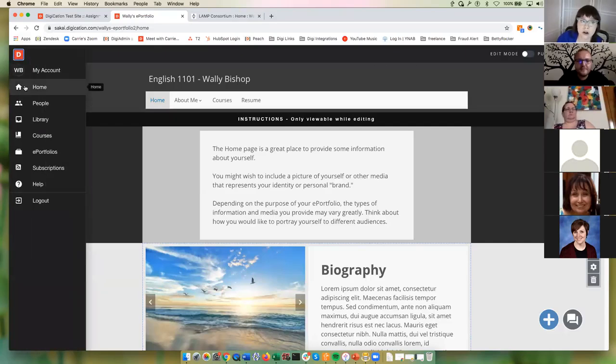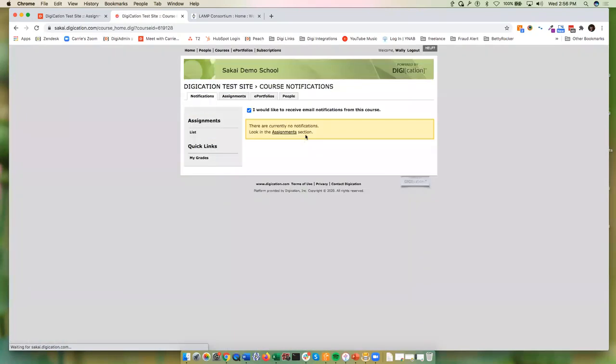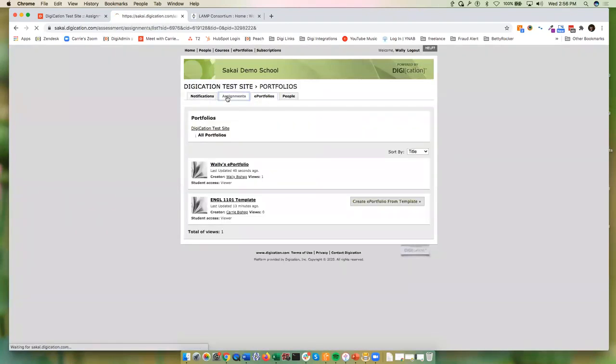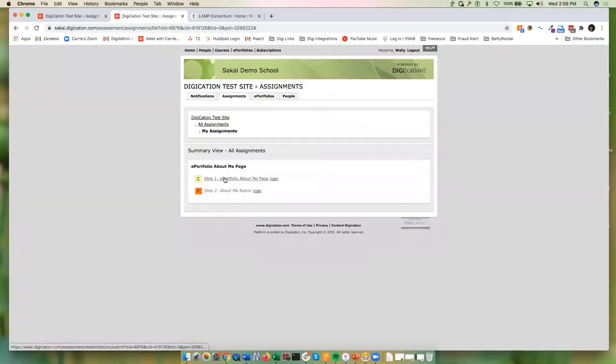Now the student can also go directly into the course and go to the assignments area and submit from here. But especially if you're coming from Sakai, it's nice that they don't even have to go into this area. They can just go to their ePortfolio and submit from that menu in the corner. Now you as the instructor will still have to build the assignment in this area, but it makes it pretty user-friendly for them to just be able to do it from their ePortfolio.